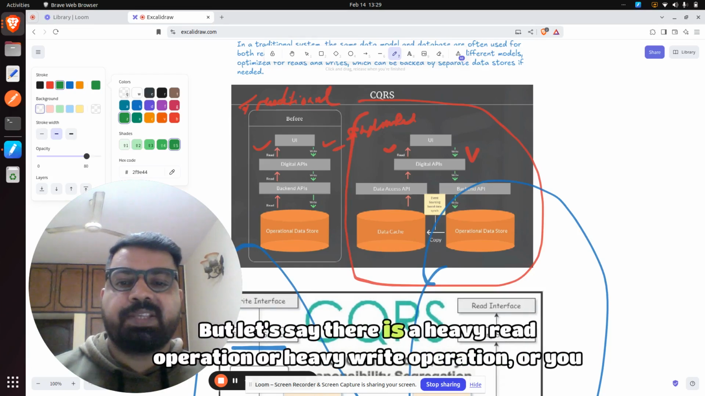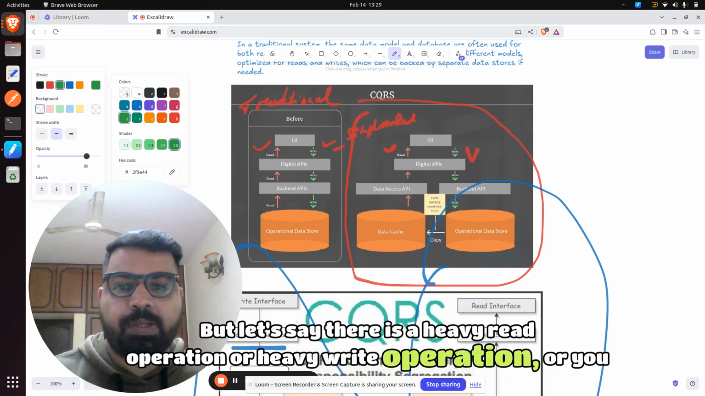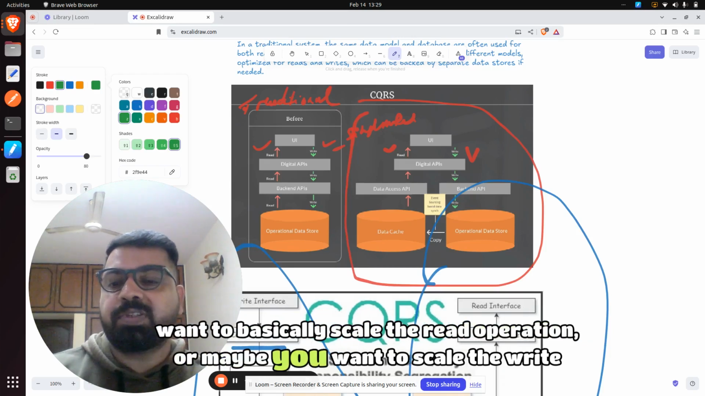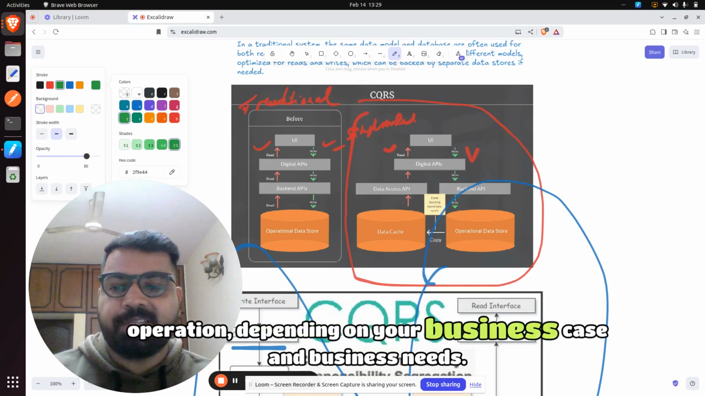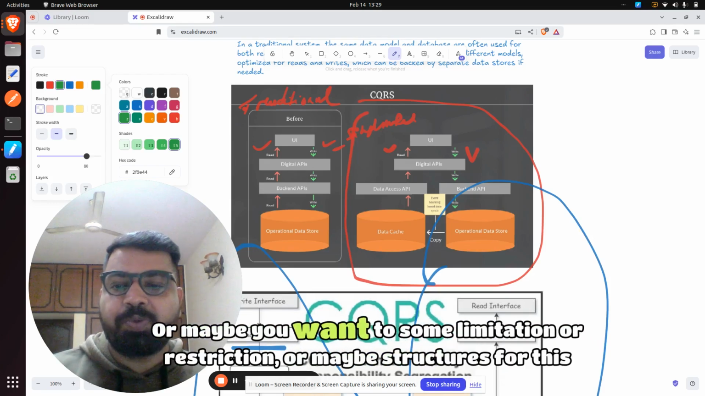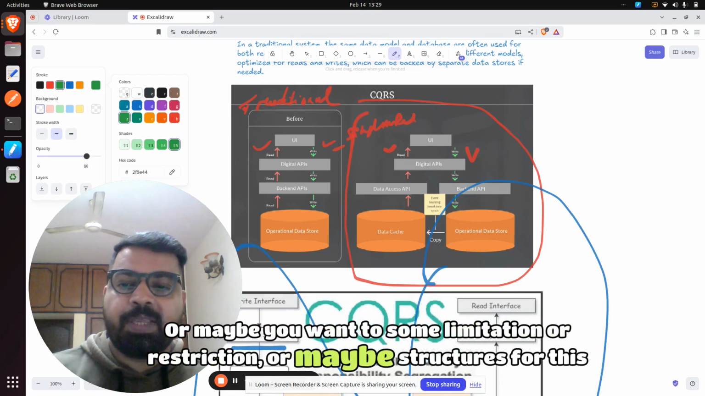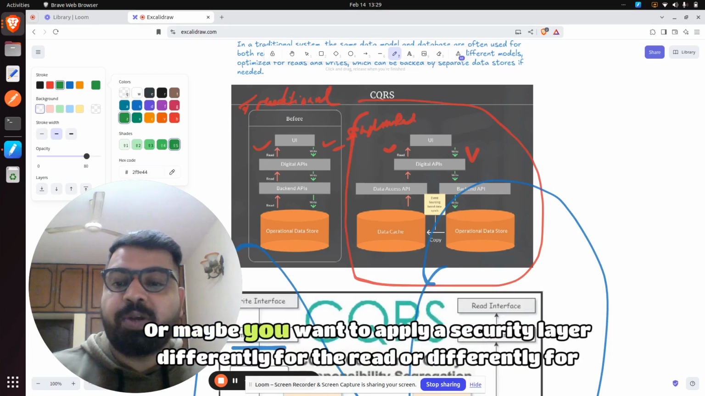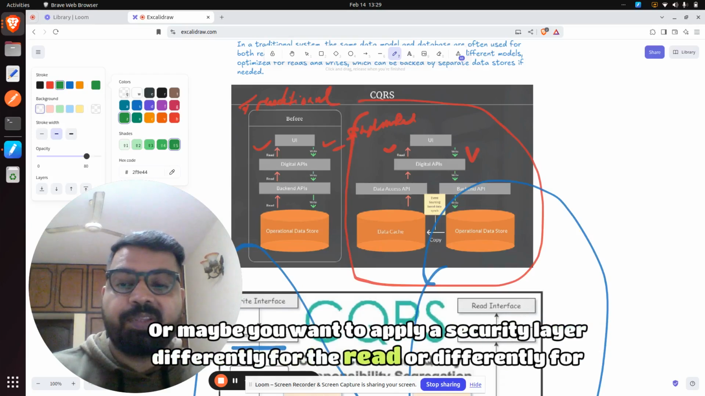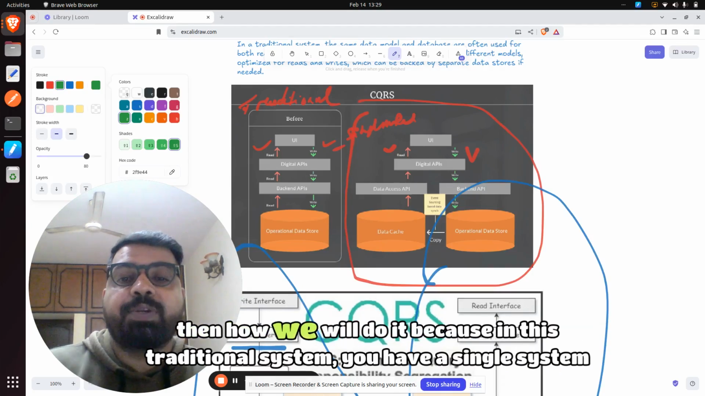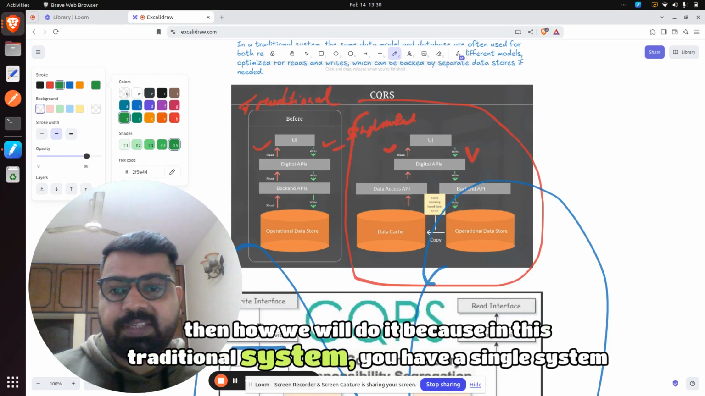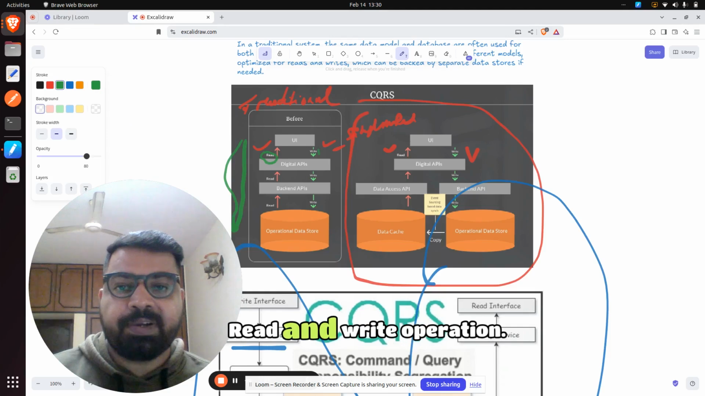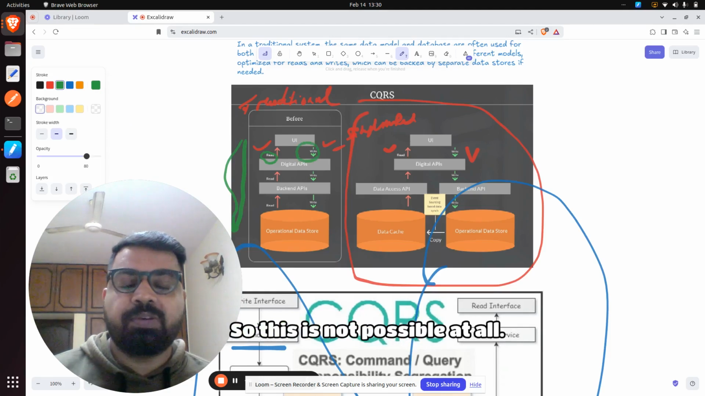But let's say there is a heavy read operation or heavy write operation, or you want to scale the read operation, or maybe you want to scale the write operation, depending on your business needs. Or maybe you want to put some restrictions or different structures on the read and write operations, or apply a different security layer for read or for write. Then how will you do it? Because in this traditional system, you have a single model for the read and write operations, so this is not possible at all.